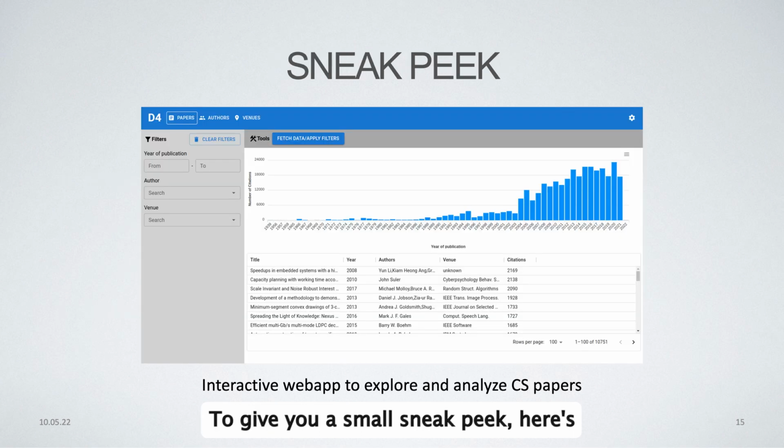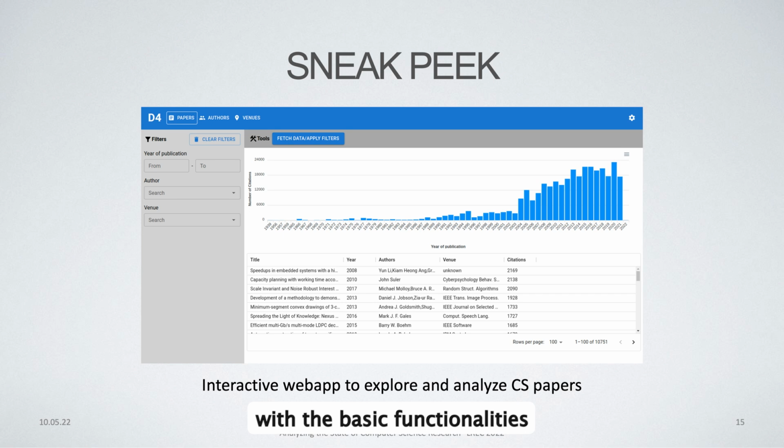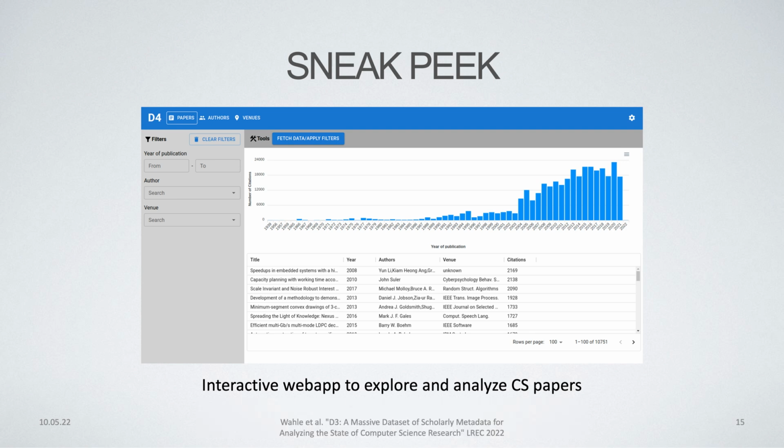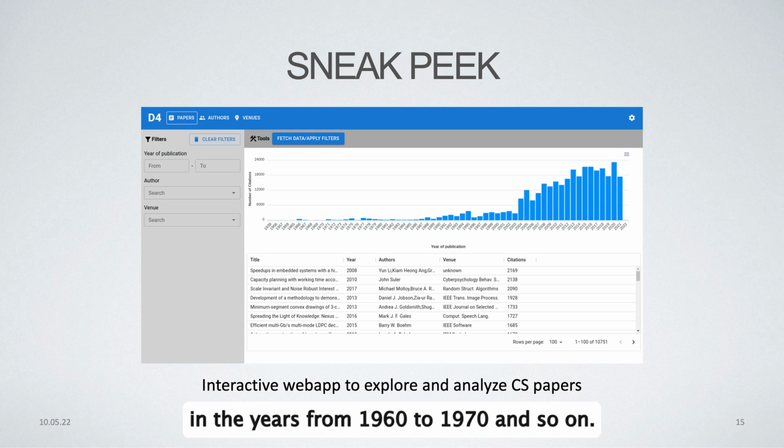To give you a small sneak peek, here's a screenshot from the front end that we're currently working on with the basic functionalities from the paper. It's still work in progress, and later we aim to provide this tool to everyone so they can answer questions like we did with arbitrary queries and filters. So for example, we did a research activity analysis over 13 years. You could do one for 20 years. Or you can show the volume in the last 10 years and compare that to the volume in the years from 1960 to 1970, and so on. So the potential should be quite limitless in this regard.